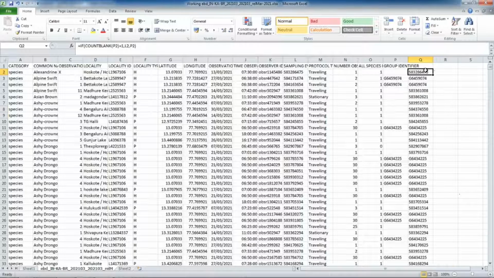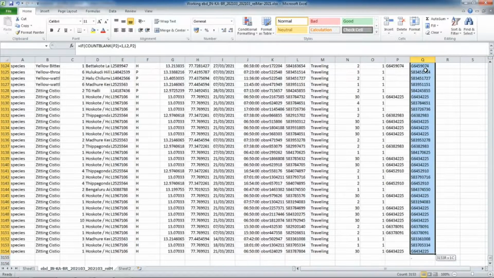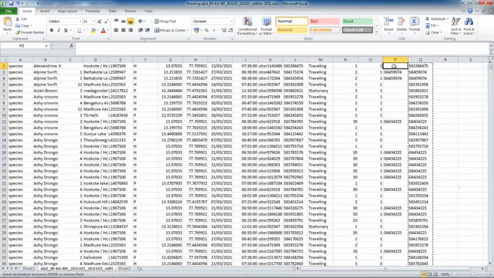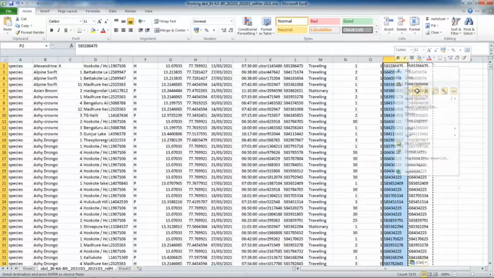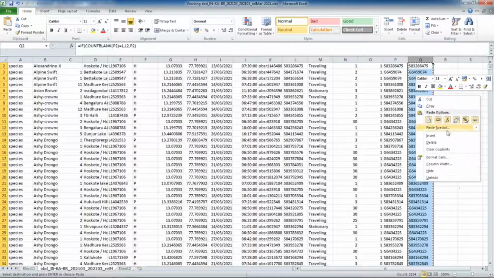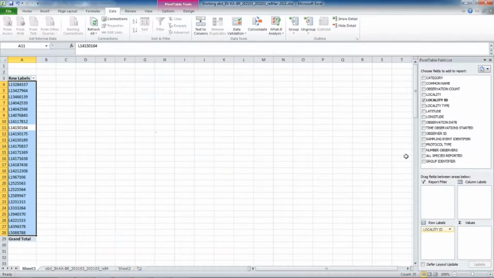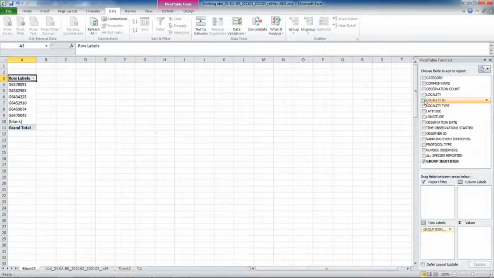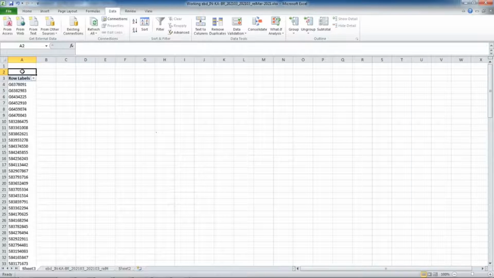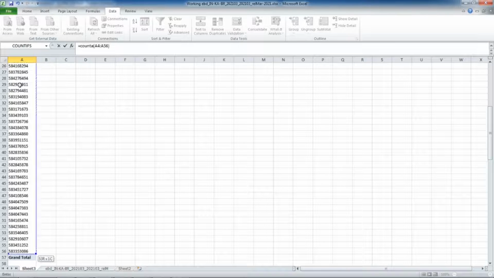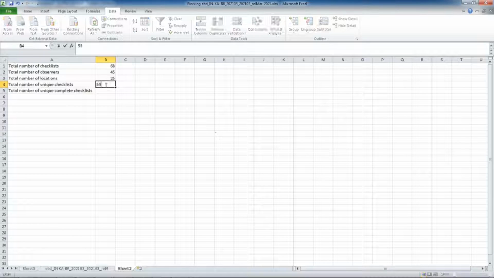Now we can copy this to the entire column. We will copy these values and paste it in the group identifier columns as only values. Now we can delete this column. Here we will select the group identifier. We will refresh the data. So here we have the group identifiers and the sample event identifiers. We will do a count A of the data, number of unique checklists is 53.